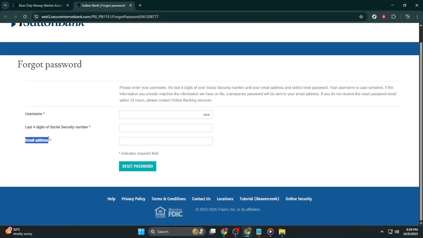Next, type in your email address. Make sure your email is the one linked to your Sutton Bank account. If there have been any changes to your email or you're unsure if it's updated, you might need to contact Sutton Bank to update it before completing these steps.